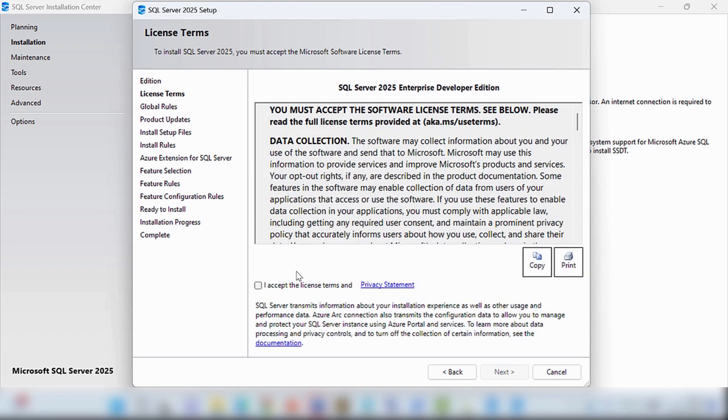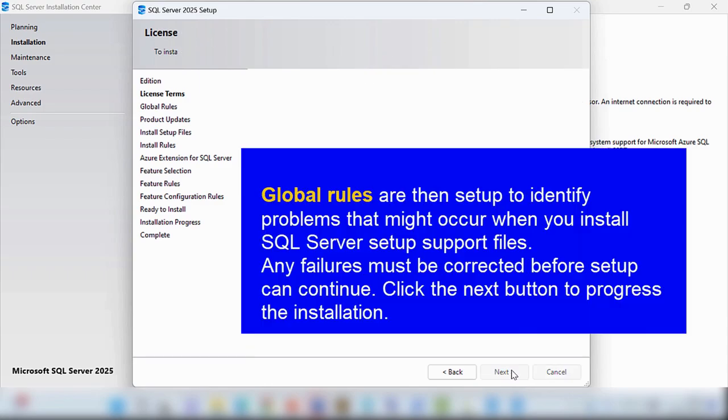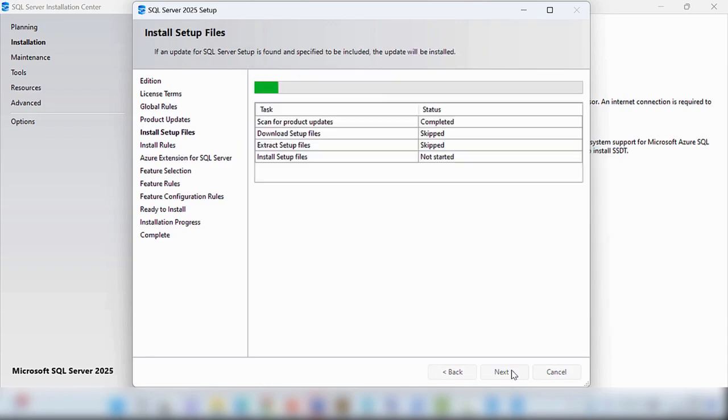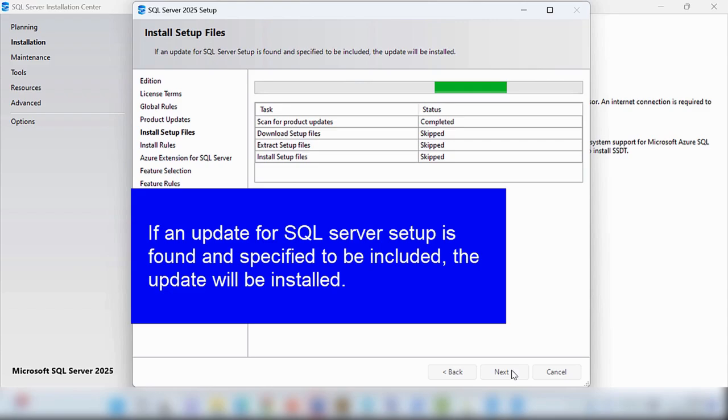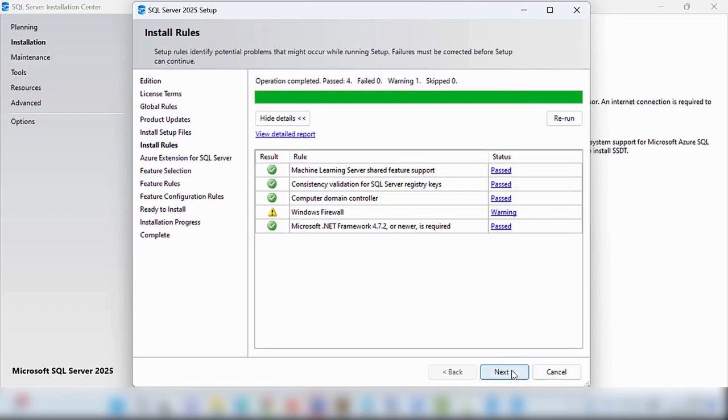The next step is to accept the license terms. Click to check the box to accept the license terms and then select the next button. Global rules are then set up. Click the next button. Next step will install the setup files. Click on the next button. The next step is the install rules.